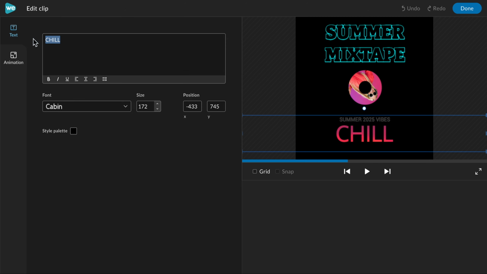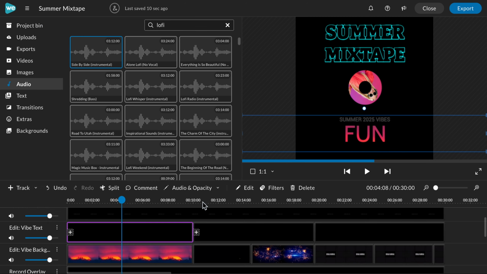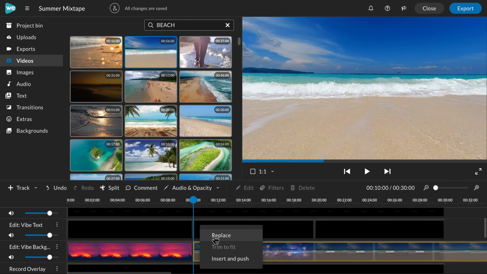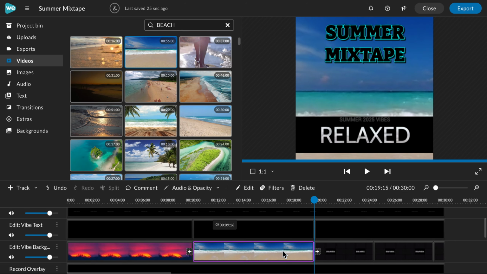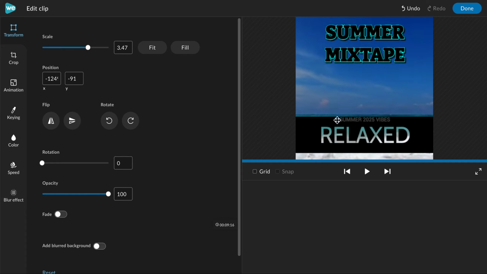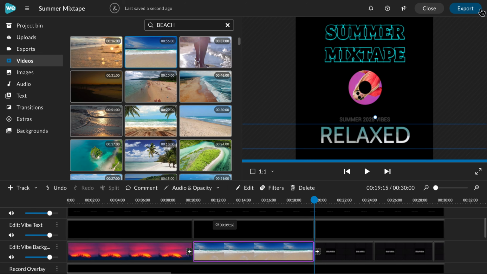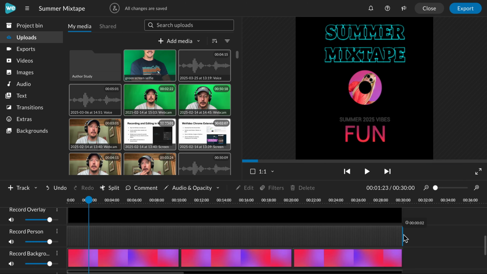Then edit the text to name the vibes you plan to cultivate this summer. Next, replace the background videos to stylize your text with an aesthetic that matches the vibe. Make any adjustments you want, then double-click on the video clip to crop the video so it just shows behind the text. If you want to replace the photo with your own photo, go ahead and delete the extra images.